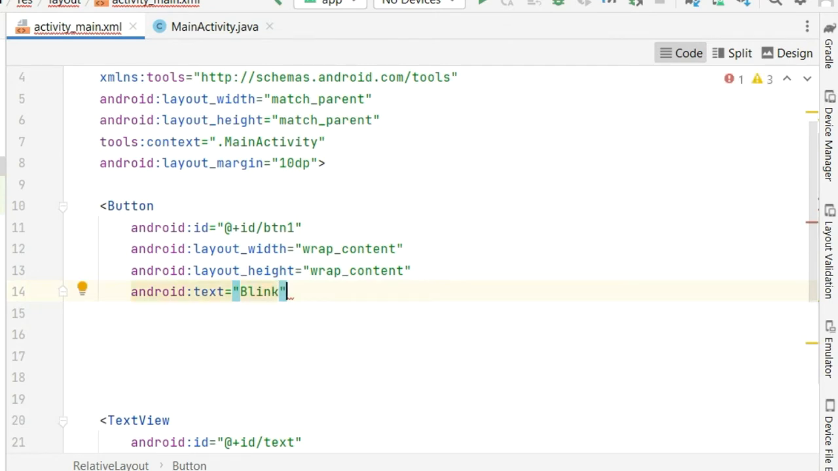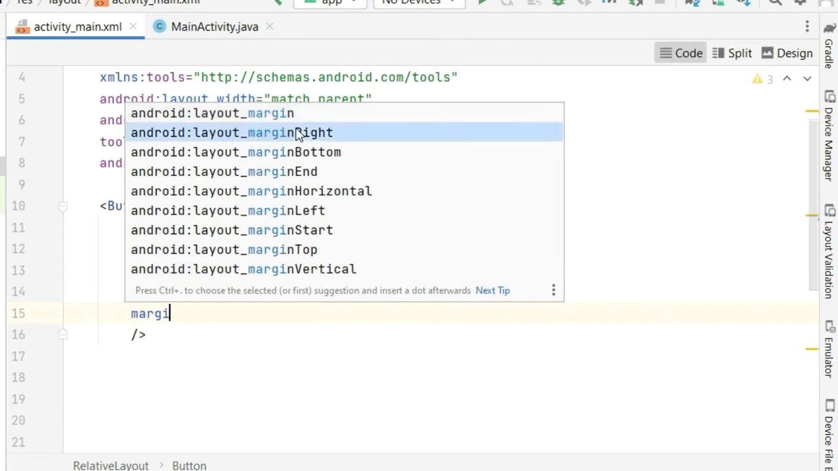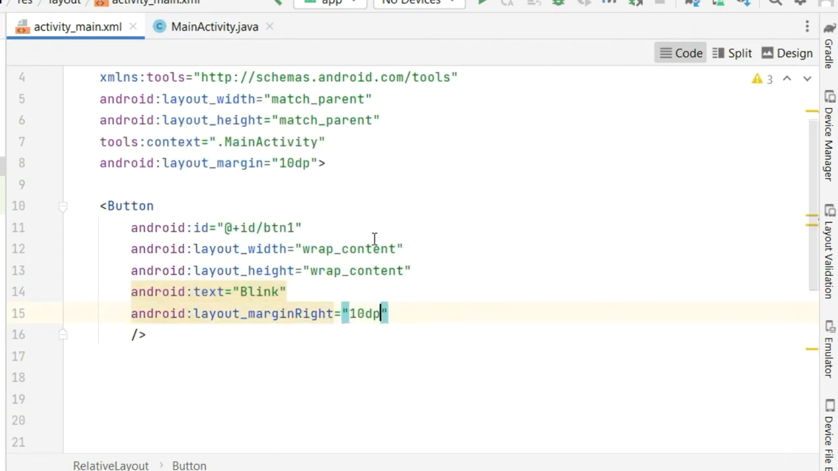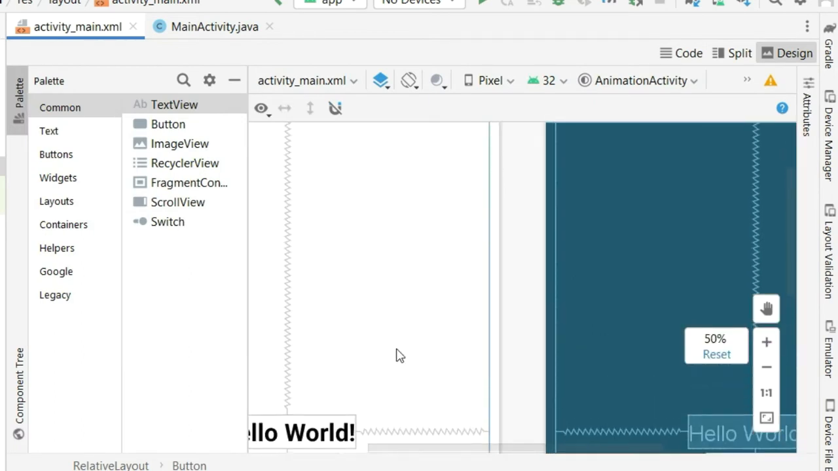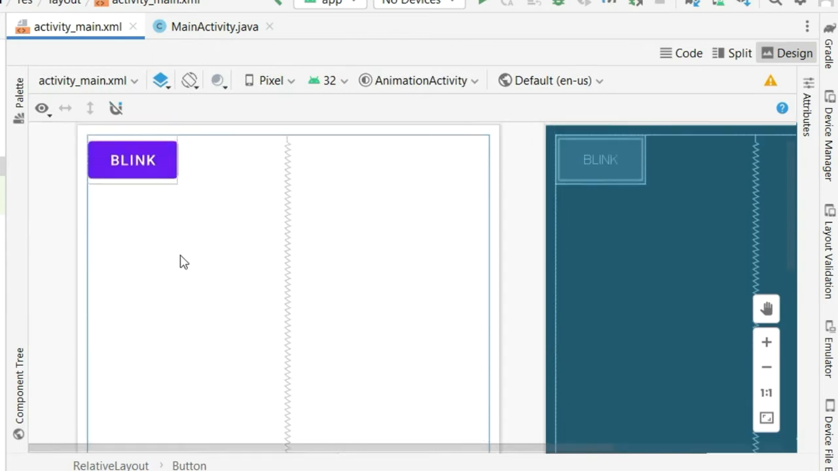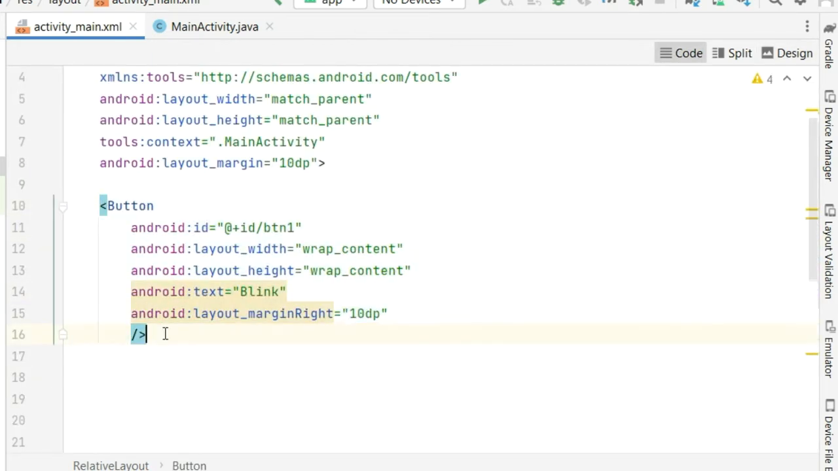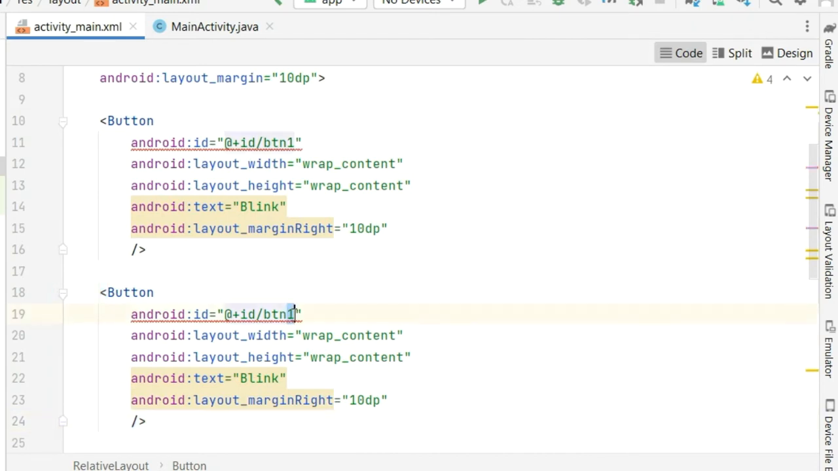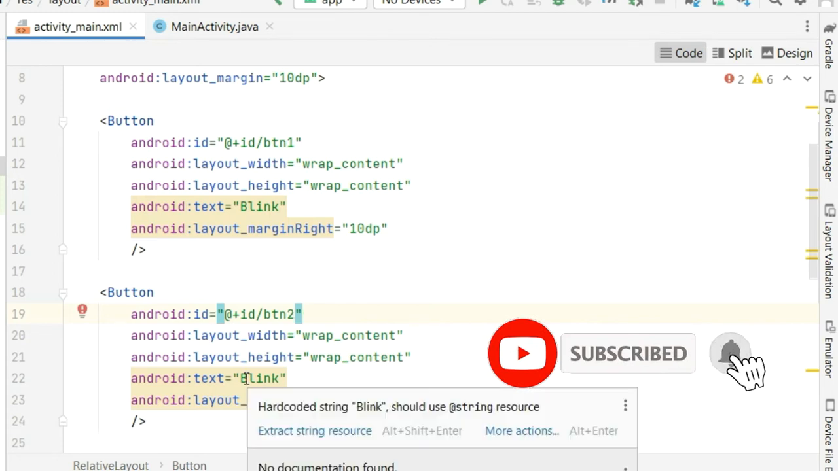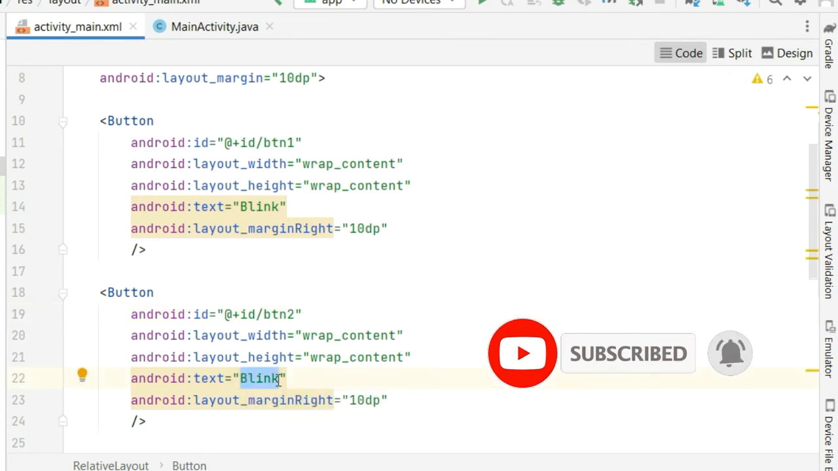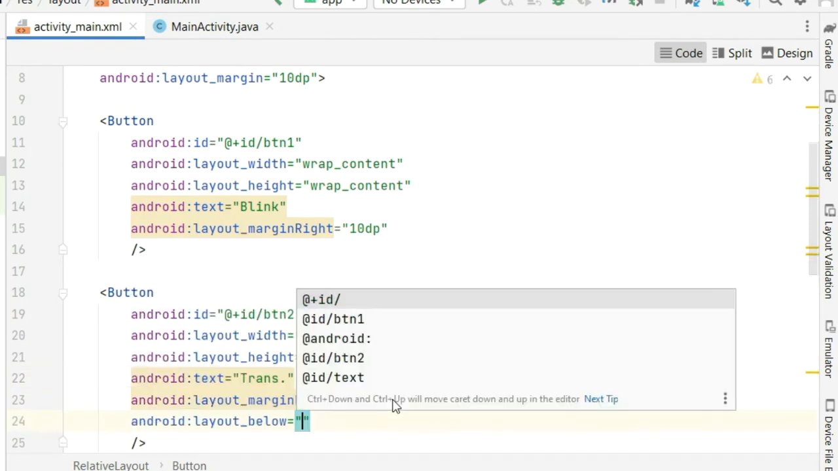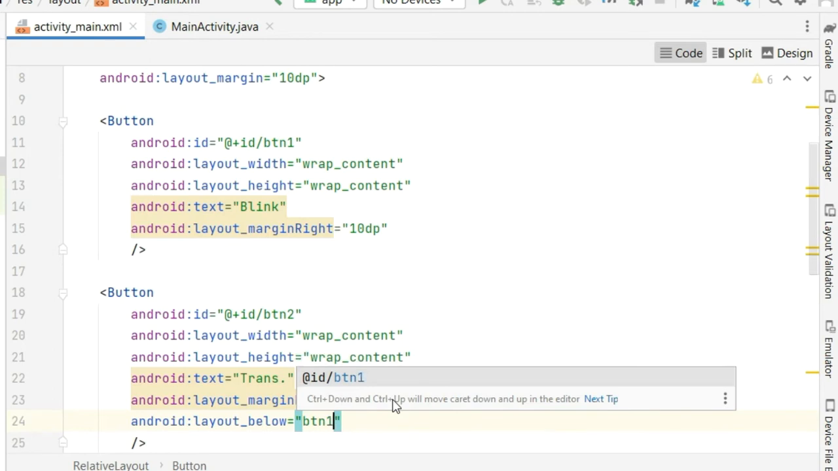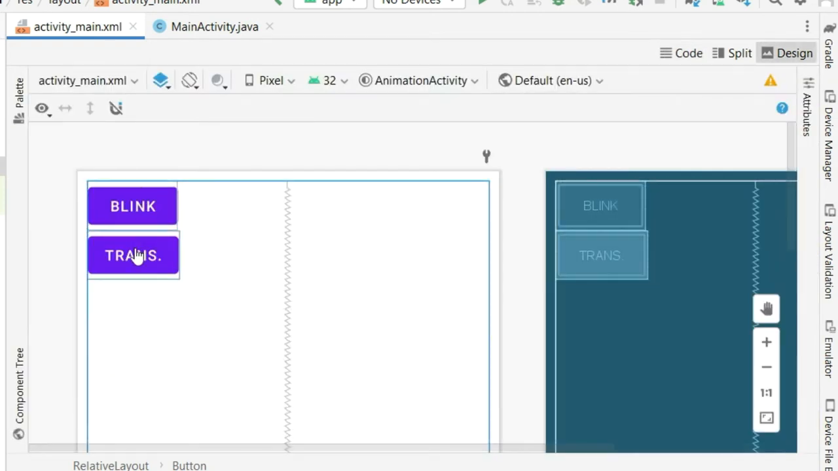That's our objective. Now let's create some margin on the right side of the button, so I'm giving layout margin right equal to 10 dp. You can see the first button, the blue Blink button, has come on the top left corner of my UI. Now we'll copy this code and paste it below button 1. We'll change the ID of the second button to button 2, and for the text of the button, instead of blink, to see the next animation we write translate. So let's write trans for translate, and it should be placed below button 1. That's our second button. Go to the design and see that the second button has appeared.